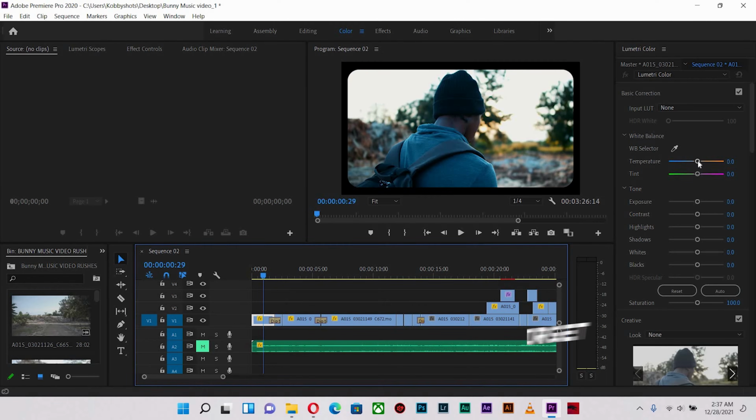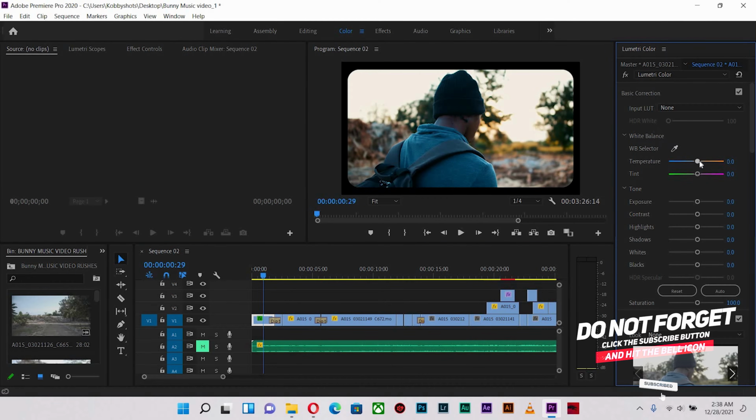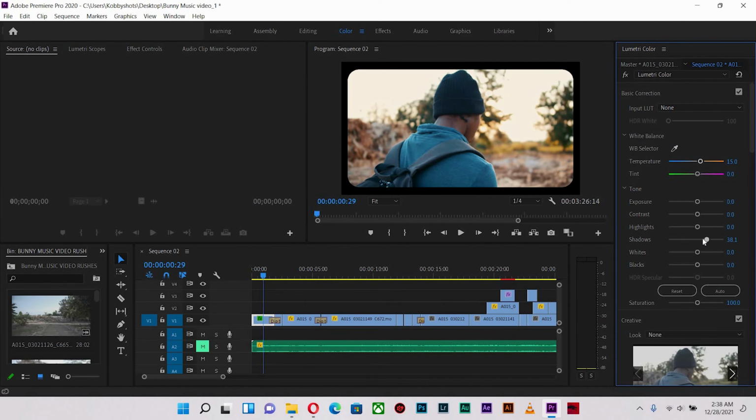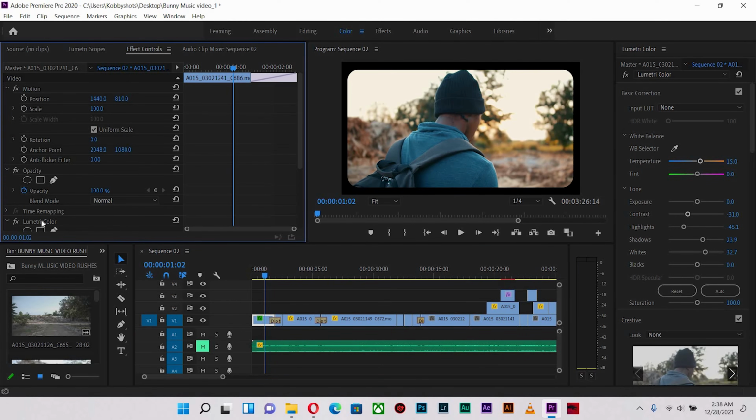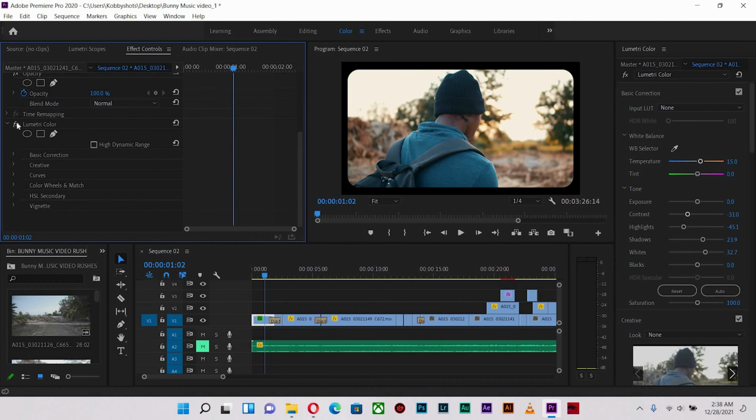So what I'm going to do is add some bit of yellow into the temperature, the white balance, and open the shadows a little bit more, not too much. Reduce the highlights and open up the contrast, probably increase the whites. So this is what we have. Let's check before and after the color correction. Before and after, looking good already.